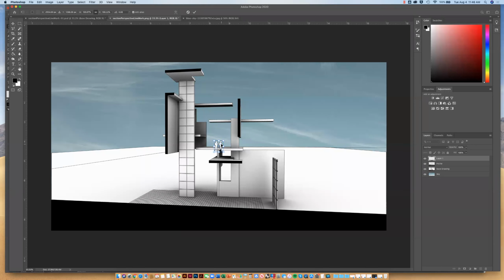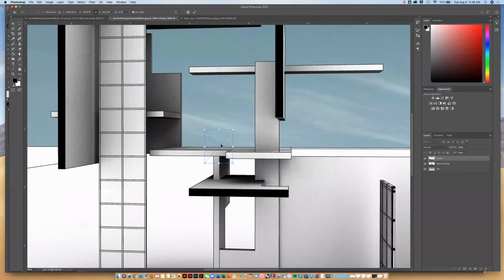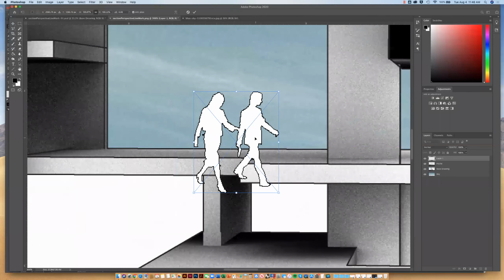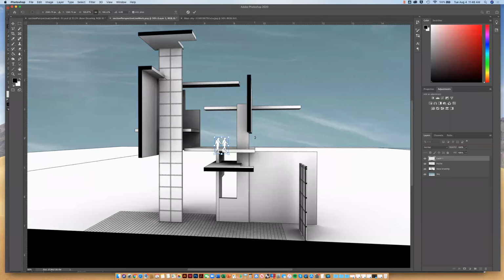And it inserts them in. Let's just take a look at what those look like. They're pixelated now, they're not vectors. Okay, and so let's just place them on the ground plane.